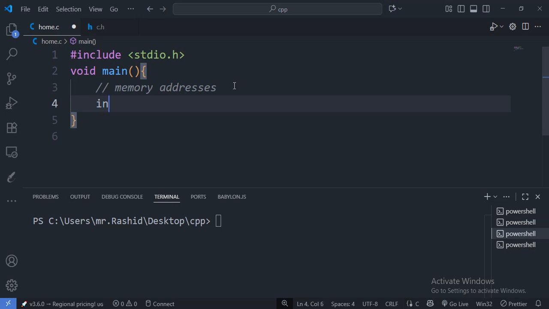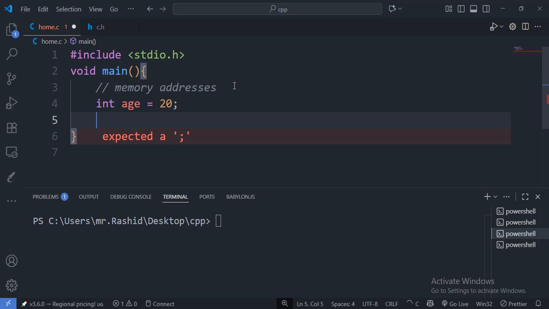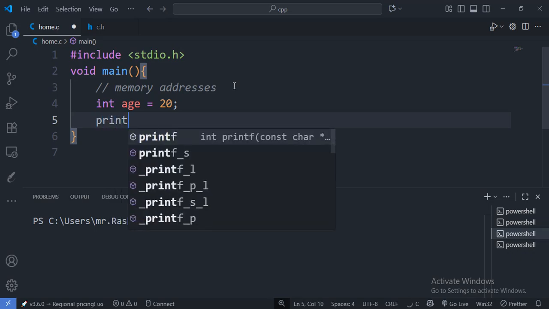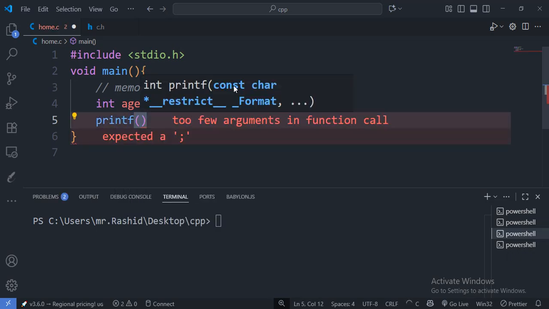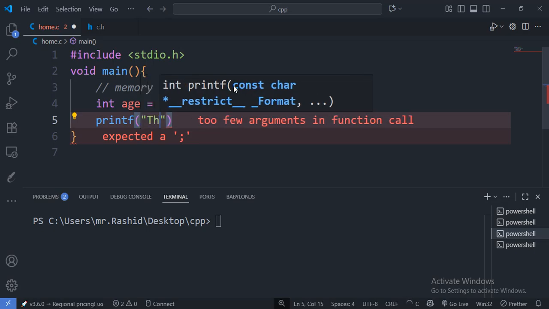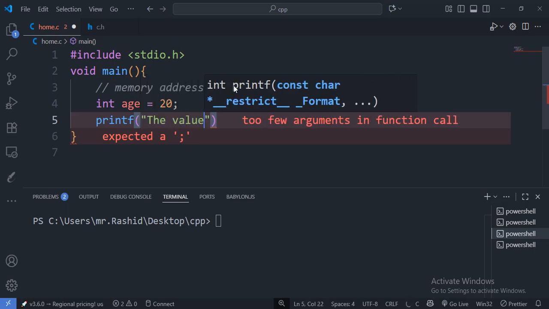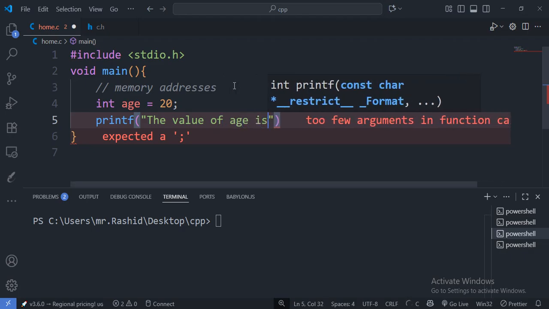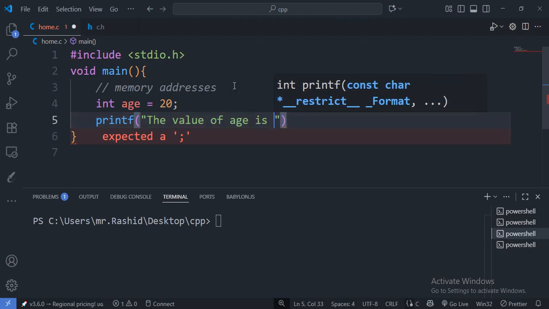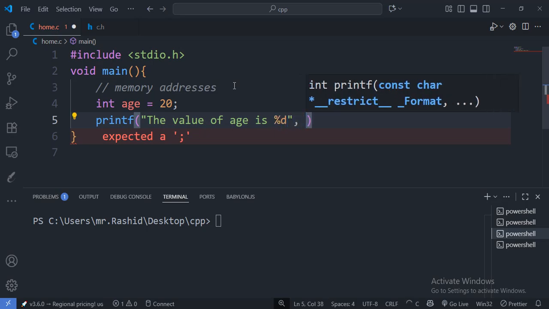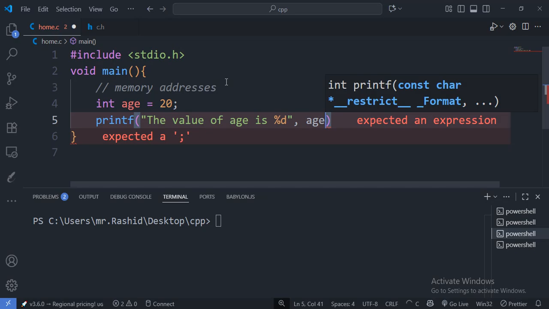So here we have our integer called age, and we are going to store 20 in it. After that we are going to try to print the memory address of age, but before we do that, let us get the value. So the value of age is, then we use %d, the format specifier for integers, and here we have our age.